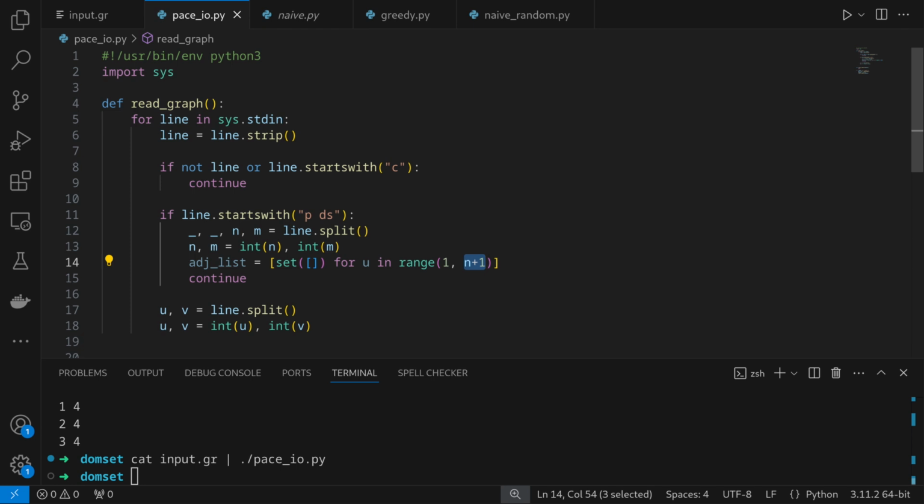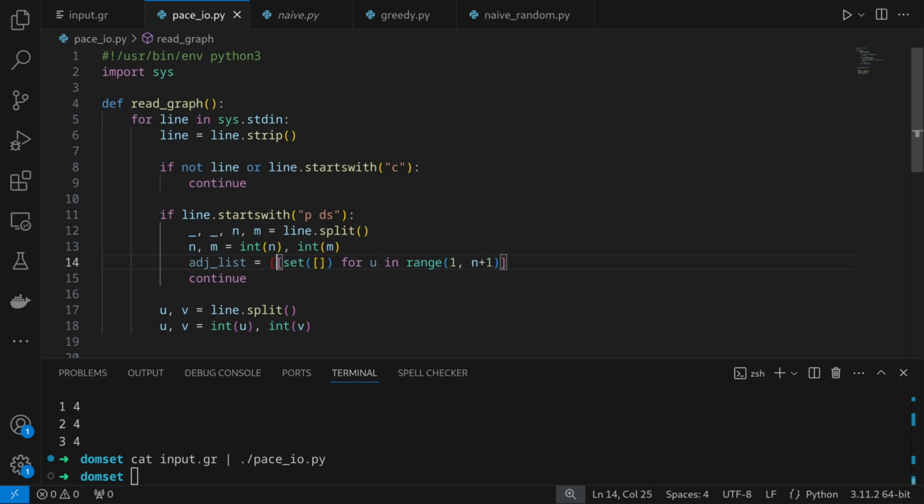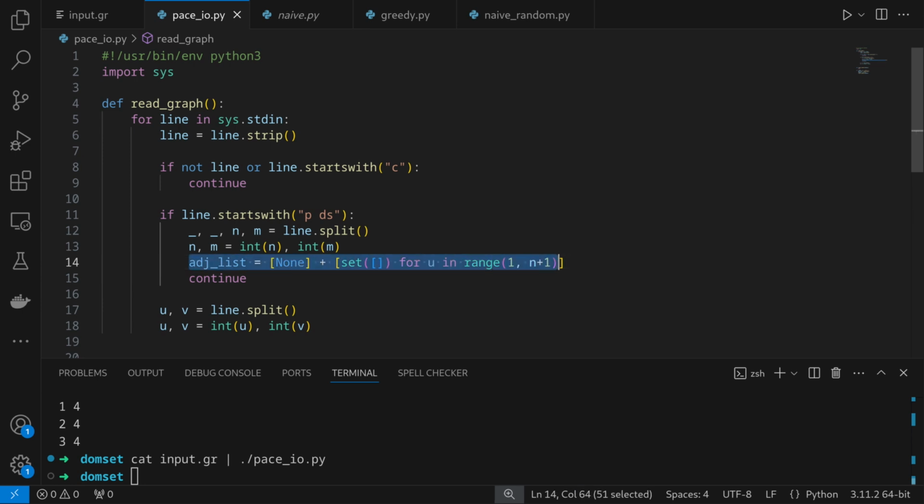So this range function will iterate through all numbers from 1 to n including. There's a small trick I can do, simply because Python starts counting from 0, but we only have nodes starting in 1. Let's add a dummy element here, which makes sure that if we access the 0th entry of our adjacency list, we get this dummy element. Okay, so nice. Now we have an empty adjacency list.